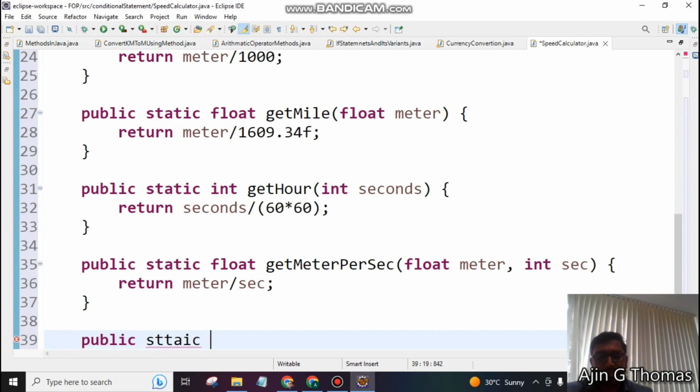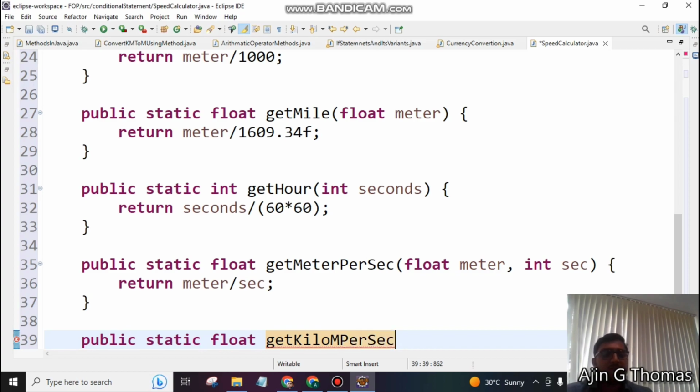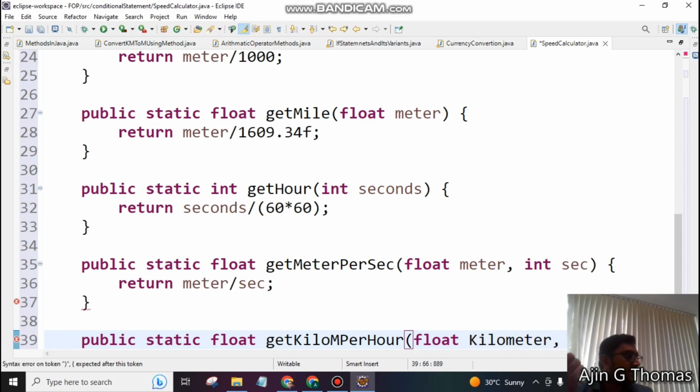Public static float get kilometer per second, no, per hour. Then how many data is required for calculating this? Kilometer or meter? Kilometer, right? Kilometer comma int hour. That is why we are finding that, right?